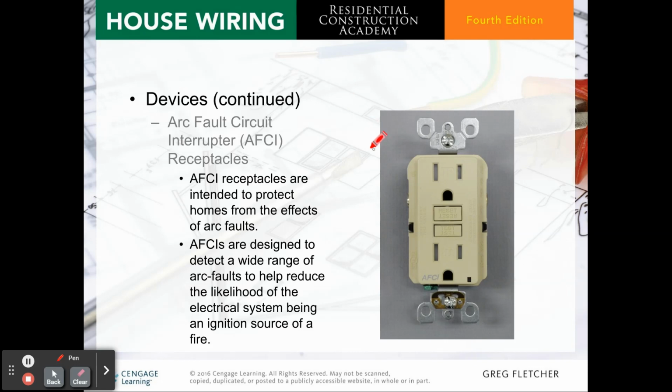Another device is an arc fault circuit interrupter, or AFCI receptacle. AFCI receptacles are intended to protect homes from the effects of arc faults. AFCIs are designed to detect a wide range of arc faults to help reduce the likelihood of the electrical system being an ignition source of a fire.